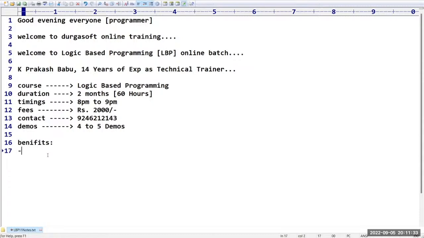Then, sir, what about the benefits of this course? Sir, the first benefit is that it is not like theory classes. These are practical classes.